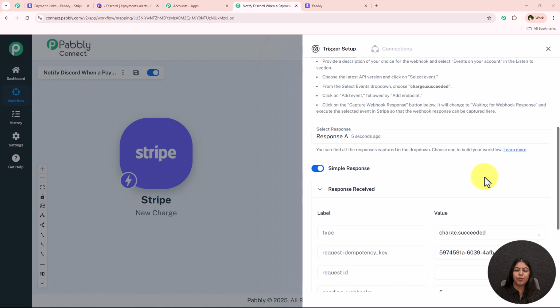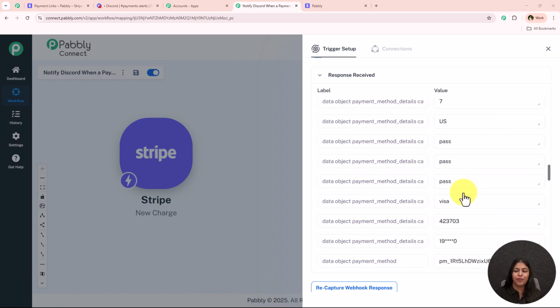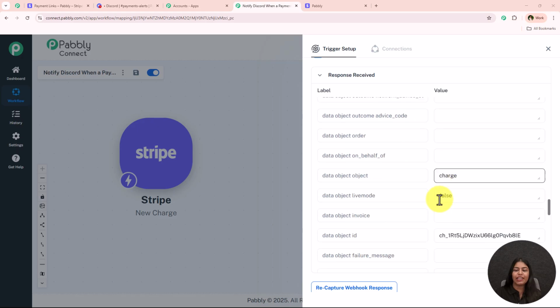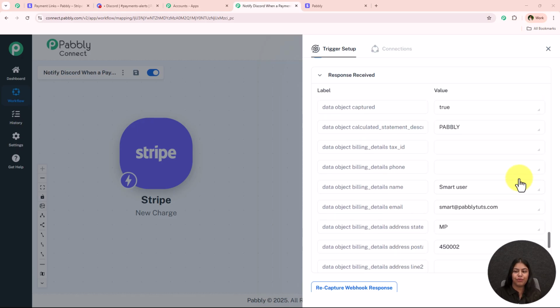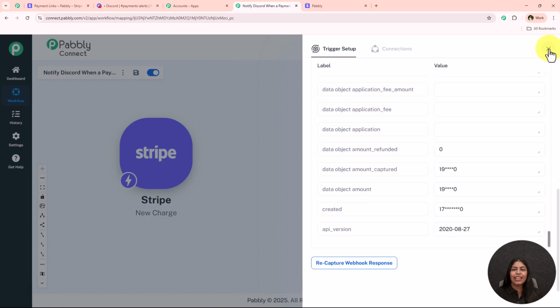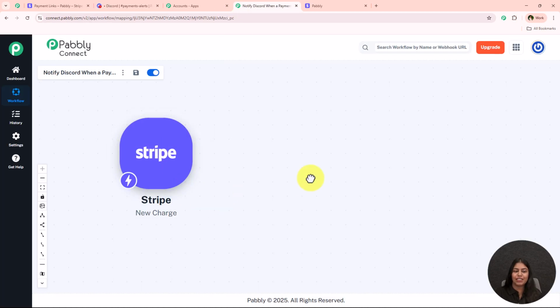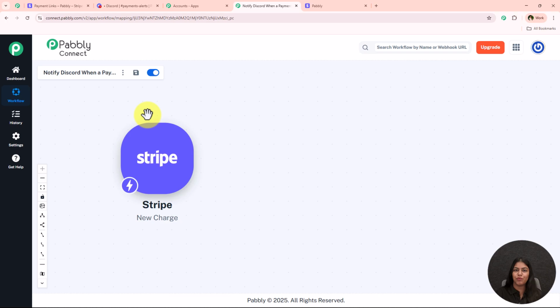Alright, so now I'm going to open my workflow, and as you can see, Pabbly has successfully captured the response. You're going to see all the details which we entered during our test submission, be it the first name, last name, email address, and the rest of the details. And now I'm going to notify my team on Discord whenever we receive a new payment. So with this we have successfully completed the trigger step.